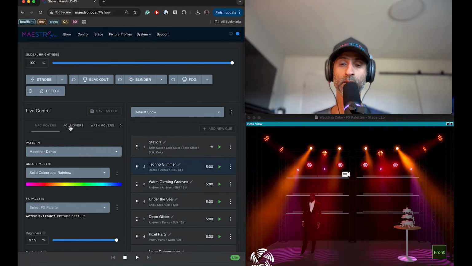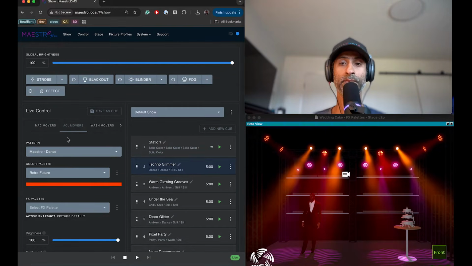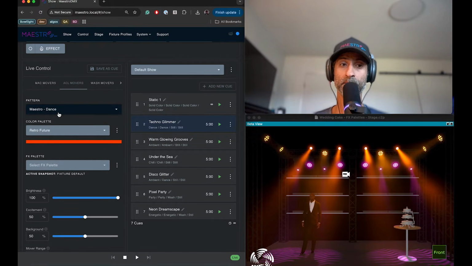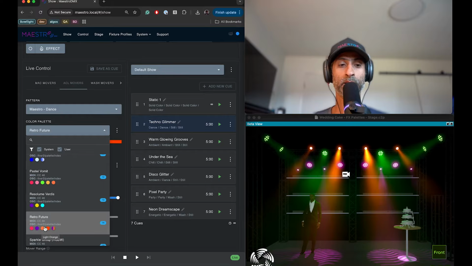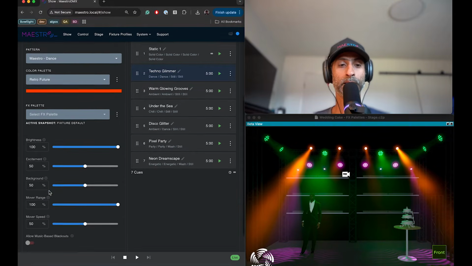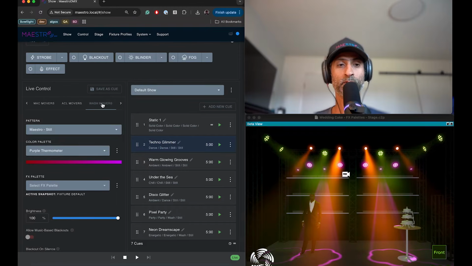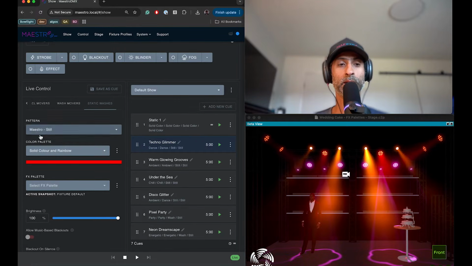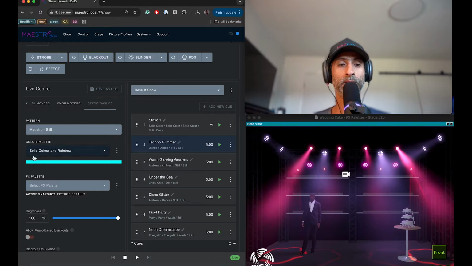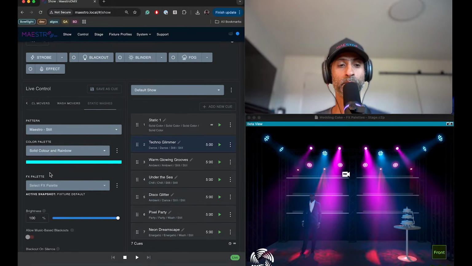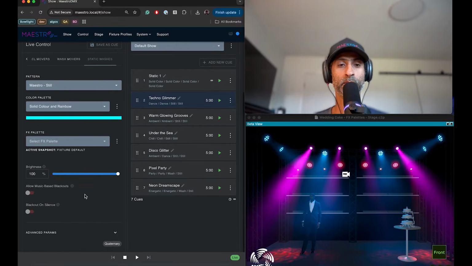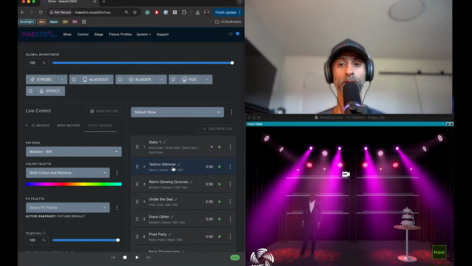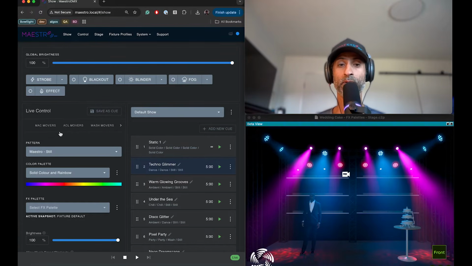And for the ACL movers group, we have a different set of parameters. We also have the same dance pattern. There is a different color palette group and some parameters. And then if I jump over to wash movers, it's a Maestro still pattern, purple thermometer color palette. And if I go over to the static wash group, it's again running the Maestro still pattern, solid color and rainbow color palette group, no effects palette, and here are the parameters. That shows you at a high level how this Techno Glimmer cue is made. And later on, we'll get into the details of all those parts of a cue.